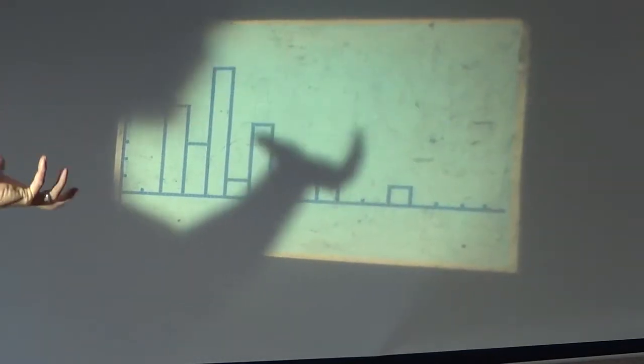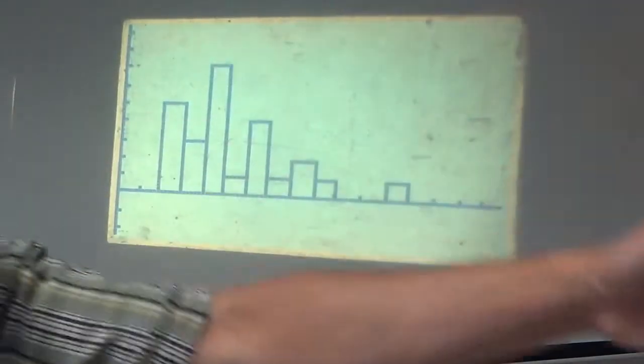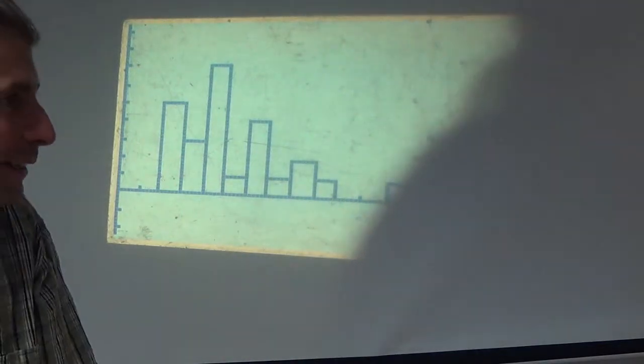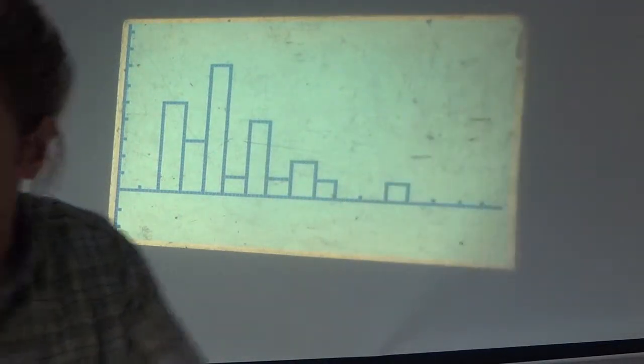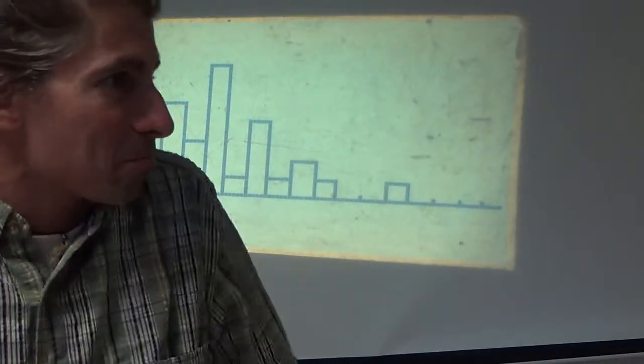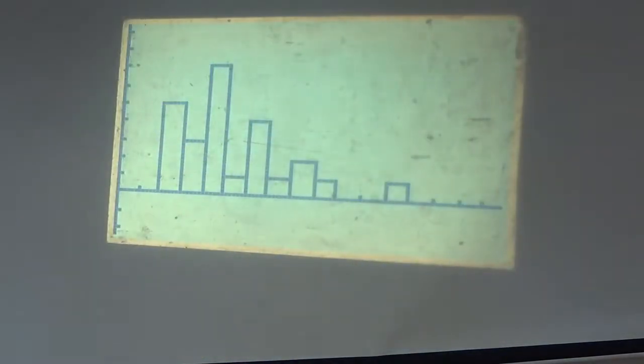Tools for certain jobs, right? This is like a torque screwdriver, where average and standard deviation are like a Phillips head. You need torque screws sometimes, you need Phillips screws sometimes. It's just the idea.